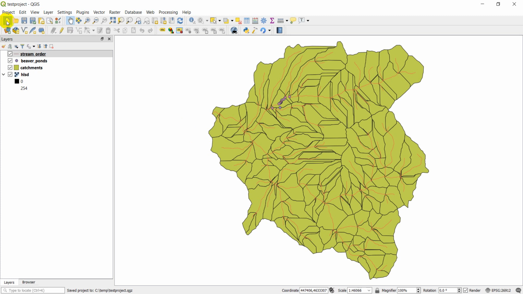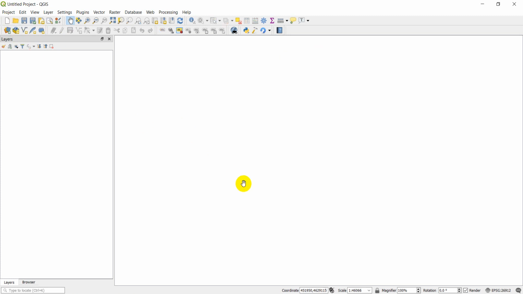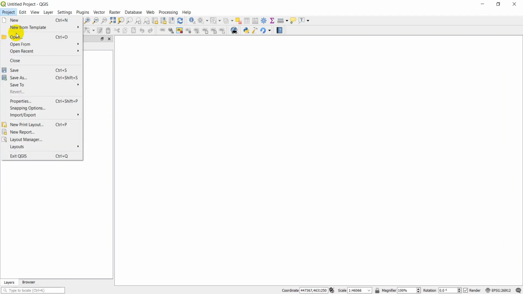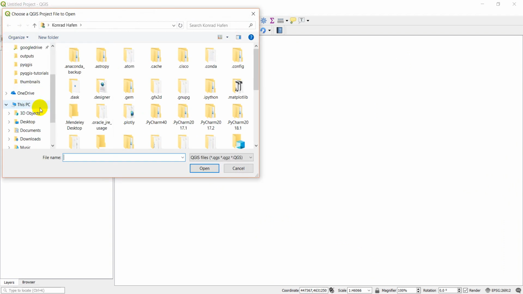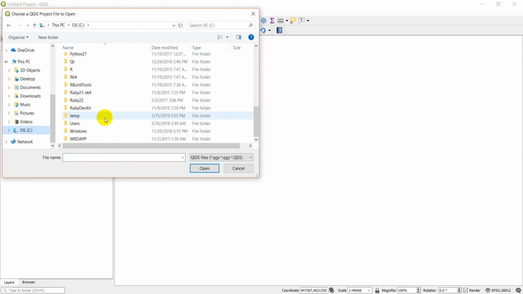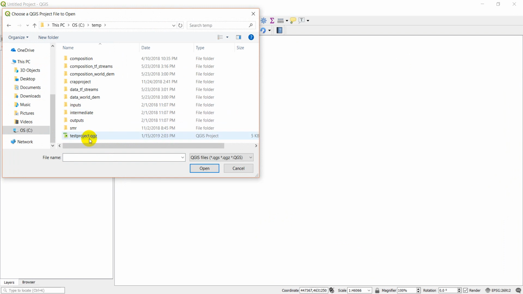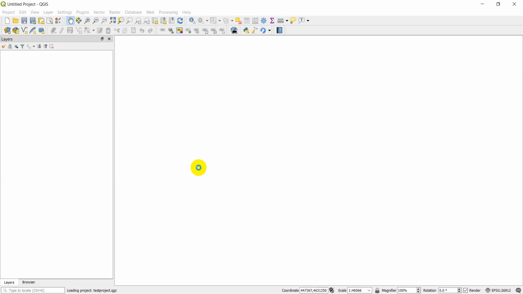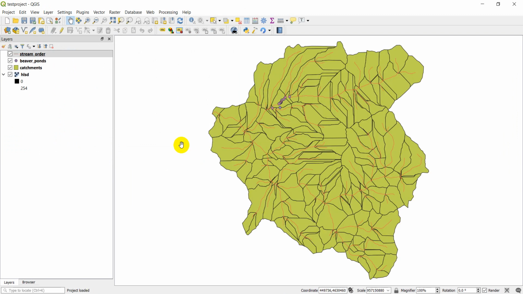I'm going to start a new project, and it will discard the old one, and now I want to open that one back up again. So I can go to Project, Open, navigate to my C drive, to my temp folder, and here's my test project.qgz, and so I'll open that up, and there you have all the data that I've added in.